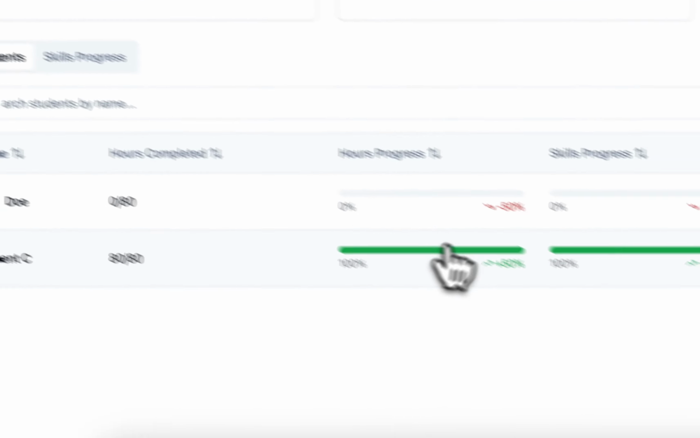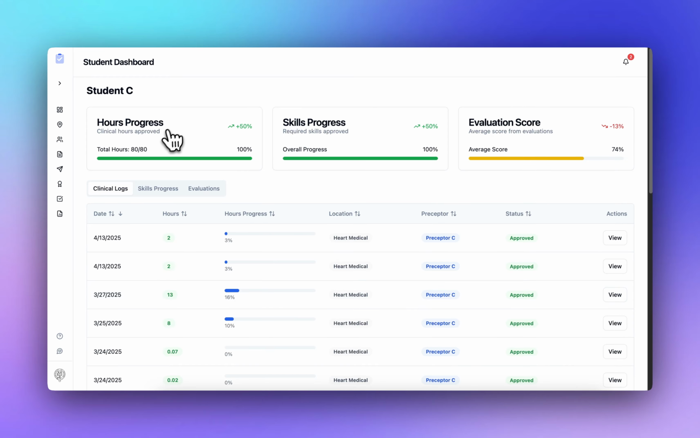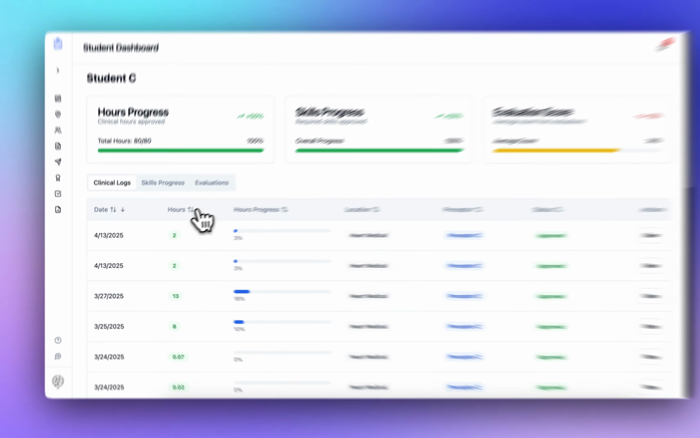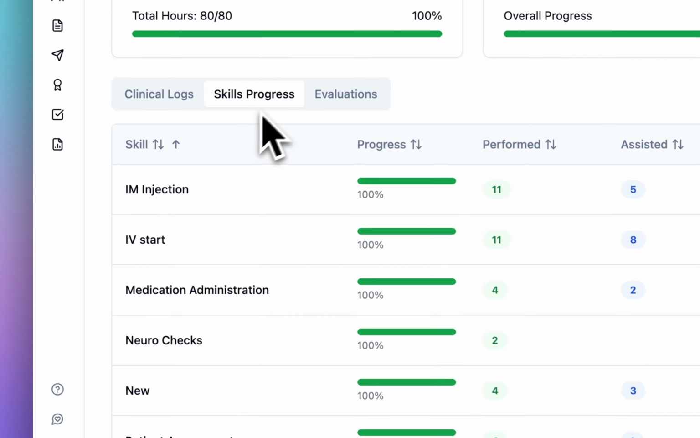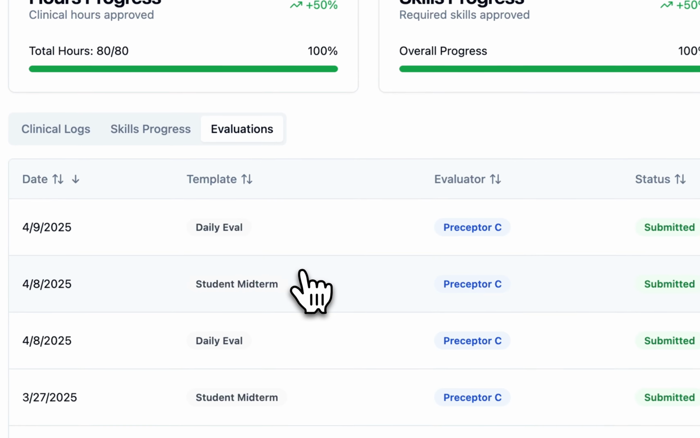If we click on an individual student, it'll bring us into their individual student dashboard, which looks about the same, but it's specific to the one student. So we can see their overall hours, skills progress, and evaluation scores. We can see all of the clinical logs that they've submitted to this one classroom right here. We can also toggle over to see their exact skills progress percentages across all of the template. So we can also see evaluation scores over here.